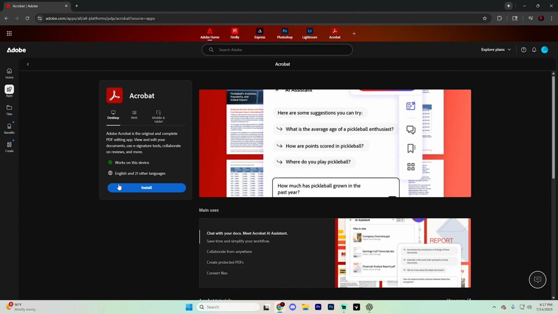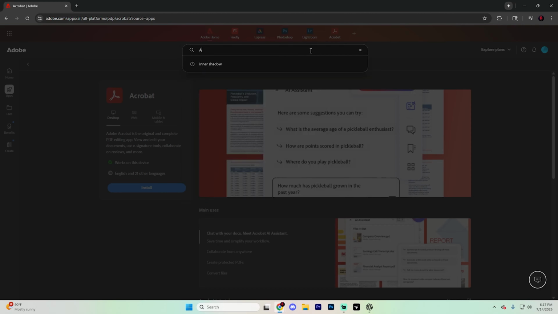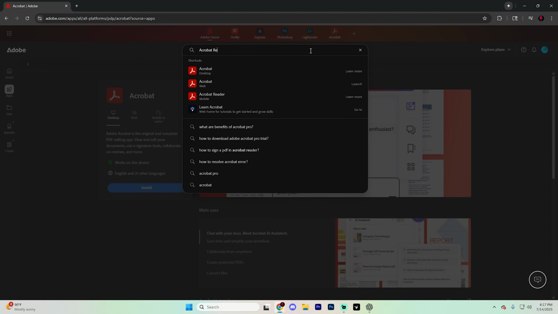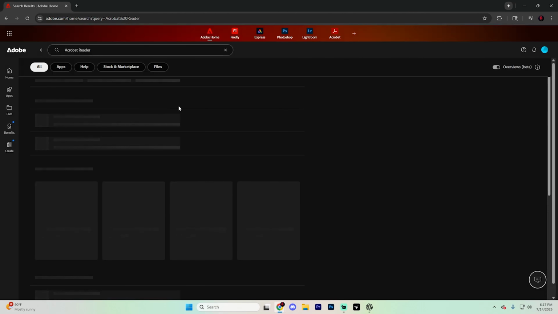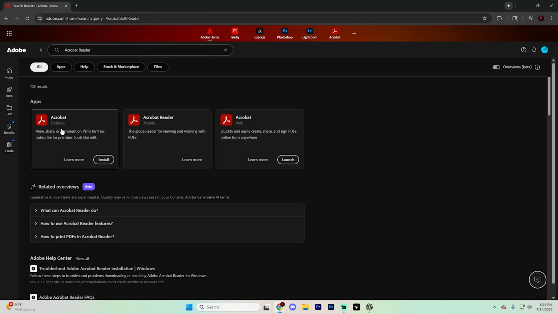If you aren't already subscribed to either one of those, there is a free version called Acrobat Reader, but the full version with advanced tools does require a monthly payment. If you don't have it, just search up Acrobat Reader, just like so. Hit enter, and then this is going to have a free trial for you. And of course, in the future, it'll probably annoy you a little bit, and you'll probably end up getting Adobe Acrobat.